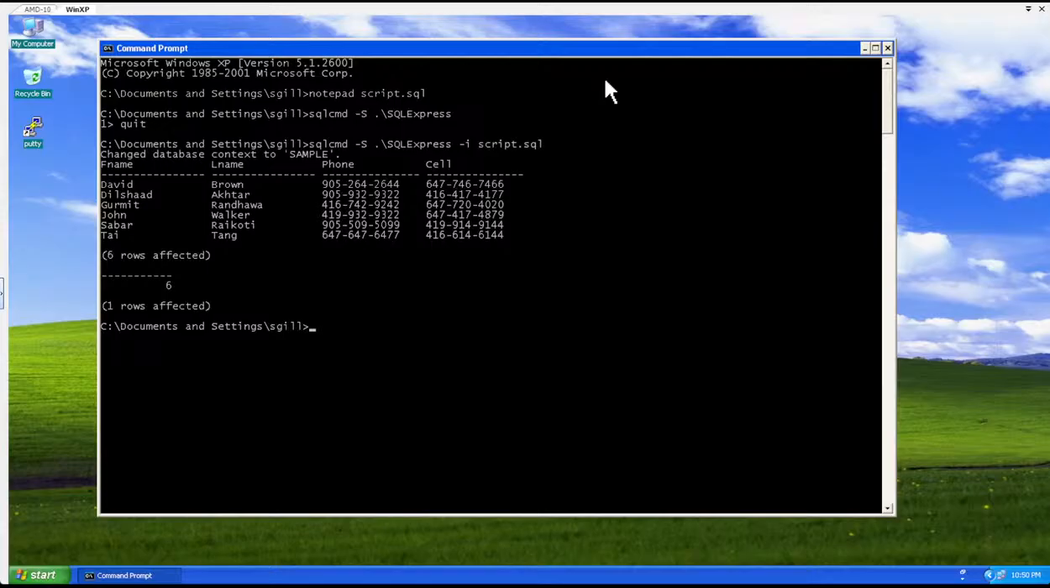So what happened is, in the first statement you see the output in the first line, changed database context to sample. So the sample database is in use. Then the statement ran select star from address, and 6 rows were printed, right? Then there is another statement, select count from address, so there are 6 rows, so it is displaying 6, right?